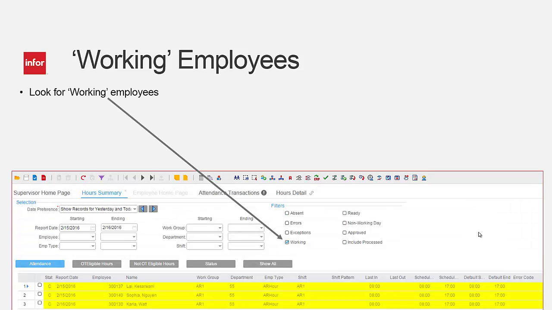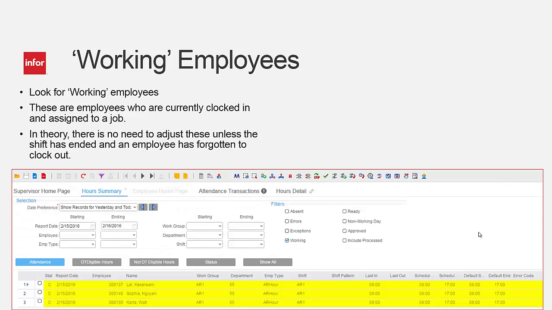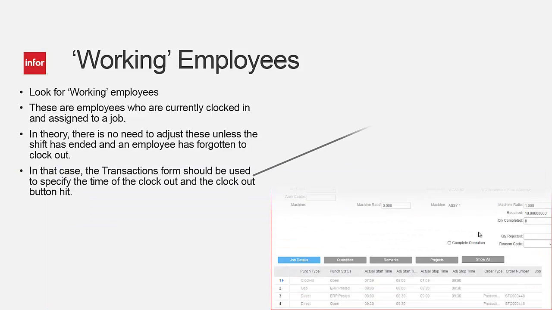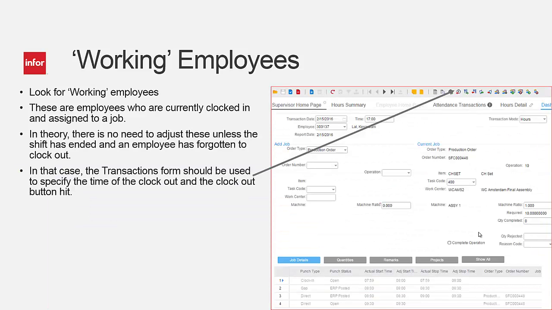Working employees. Again, if we select the working filter, this shows us employees who are currently clocked in and assigned to a job. In practice, there's no real need to adjust these unless the shift has ended and an employee has forgotten to clock out. In that case, the transactions form should be used to specify the time of the clock out and the clock out button hit.